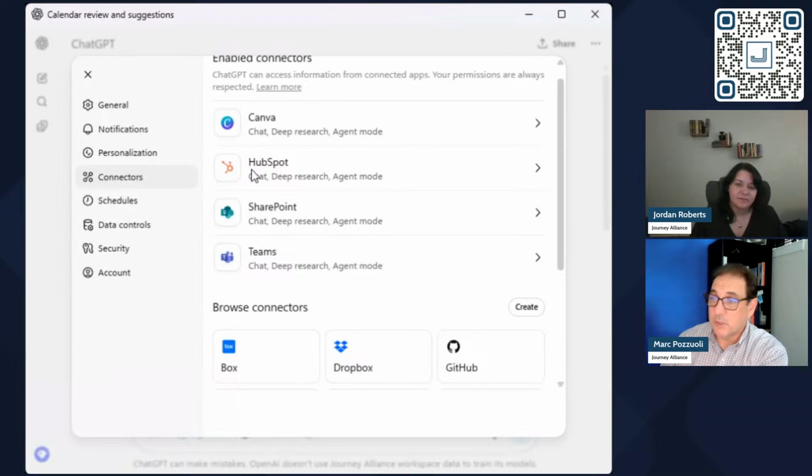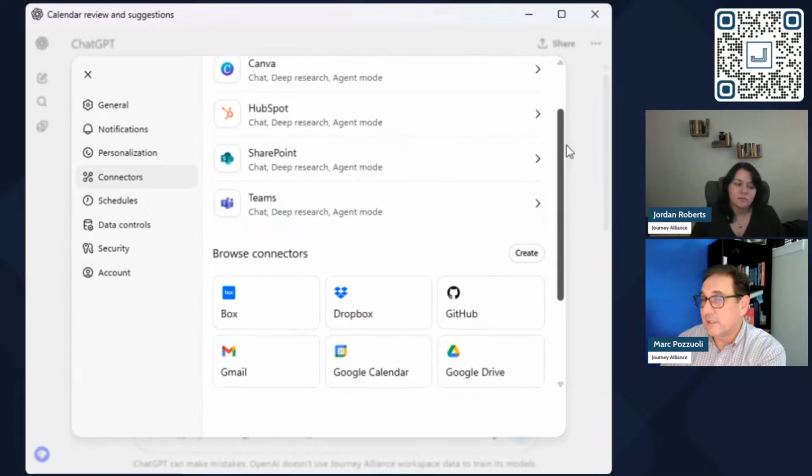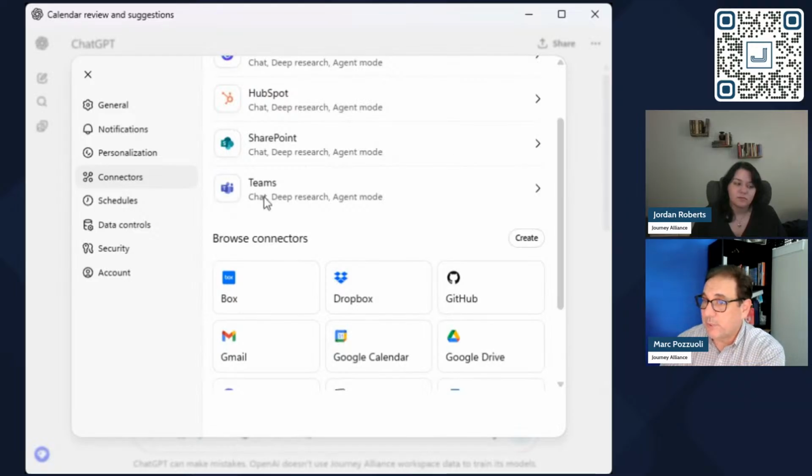But HubSpot, it will go and get data from your CRM, so long as you've authenticated. It has to be data that's available to you, right? So it can't go get data that you're not allowed to see in the first place. Same with SharePoint and Teams, right?